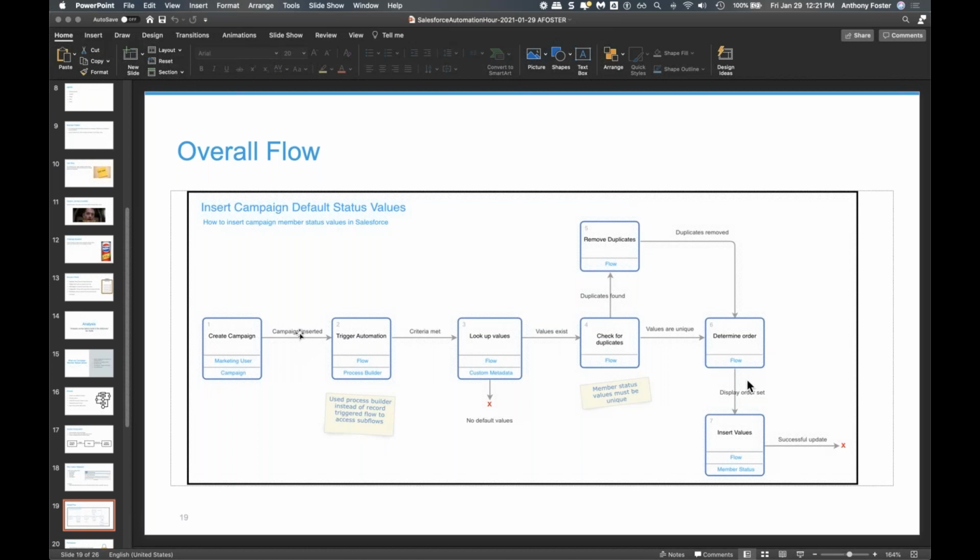We indicate that we're successful and our campaign was inserted, so now we want to trigger our automation. We trigger our automation because our criteria was met. We then look up the custom values that we set, and we've got our flow looking up our custom metadata. If we don't find any default values, then we're not going to continue on. So we're going to stop the process and make sure that we can do that safely.